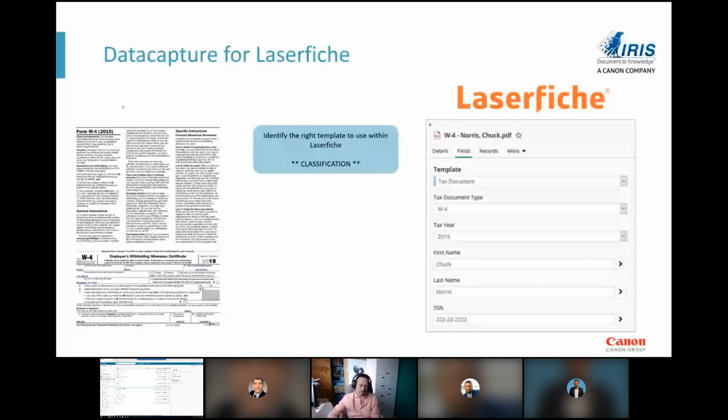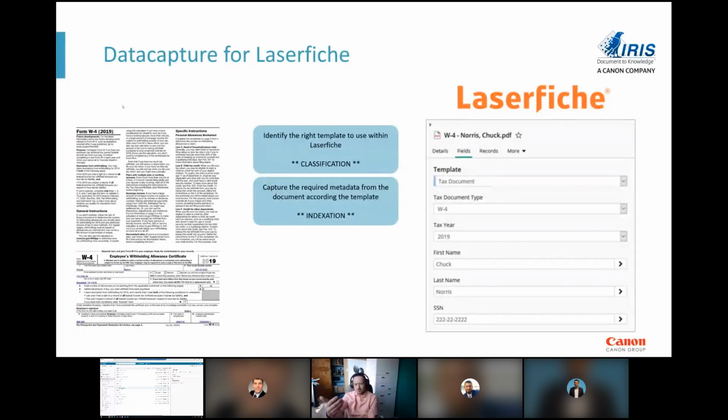The next step: because we know the template, we now know what the metadata is that you would like to have, and we are going to do the indexation. We are going to read the document and capture all the needed information for Laserfiche out of the document. So like you see, for instance, in this case, we need to know the document type, which is coming from the classification, the year, the first name, the last name, and the social security number of the employee. And this we are going to capture automatically from the document.